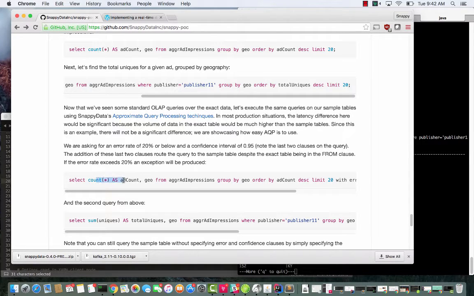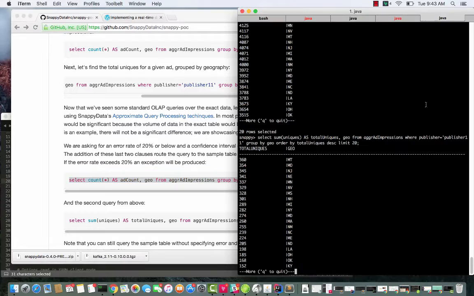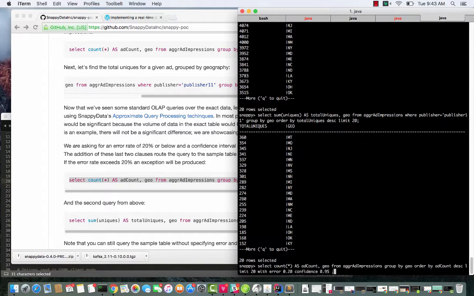Just to look at these approximate queries, you can see they're the exact same query. They're even, the from clause is even the same table. The only difference is we've added at the end here with an error rate 20% and a confidence interval of 95%. So by specifying that in the query, SnappyData knows to go execute over the sample table, even though we didn't specify the sample table itself. So let's go ahead and do that. Just paste it.